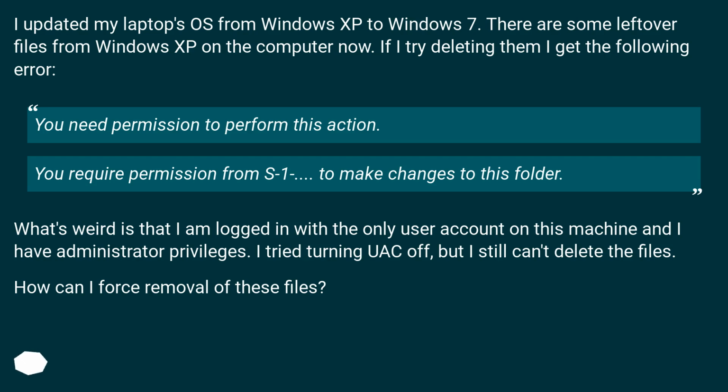What's weird is that I am logged in with the only user account on this machine and I have administrator privileges. I tried turning UAC off, but I still can't delete the files. How can I force removal of these files?